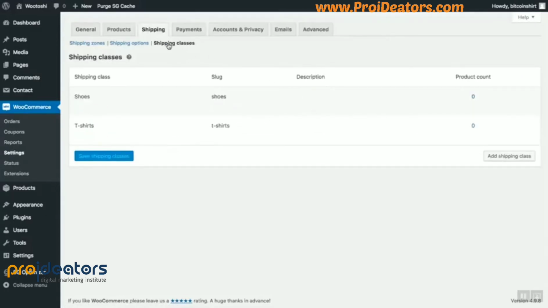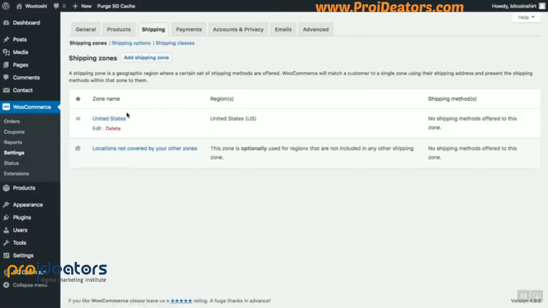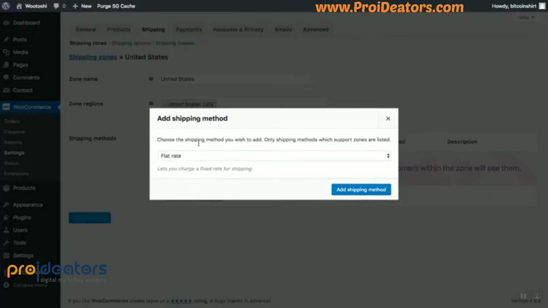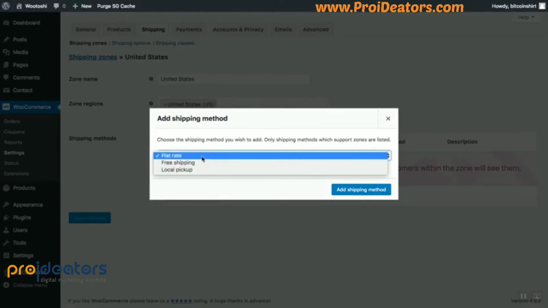Okay, now that we have shipping classes, head back to shipping zones, and where you added your zone, in my case this is United States, click Edit. Now we're going to create a shipping method for the United States shipping zone. Click Add Shipping Method, and now you can choose flat rate, free shipping or local pickup.